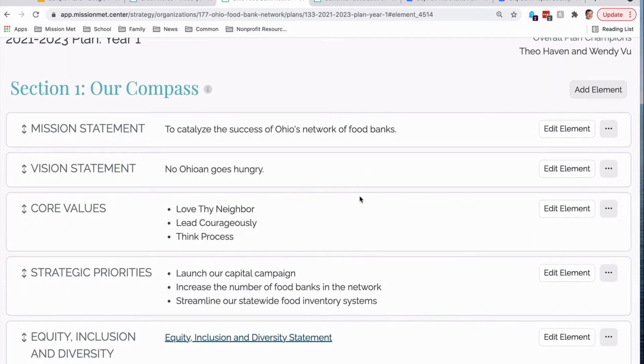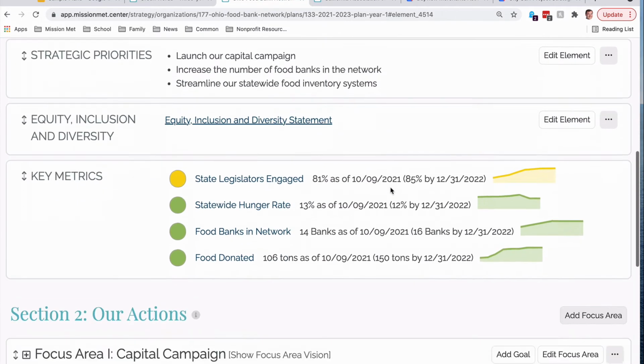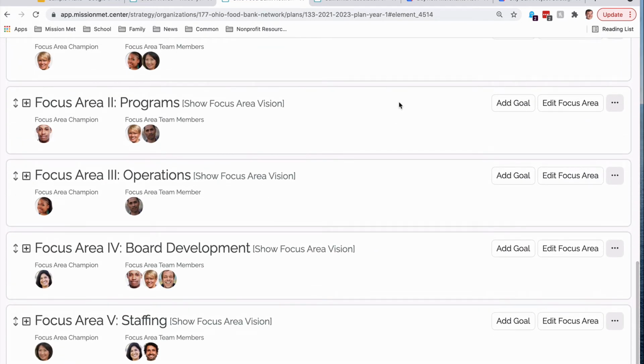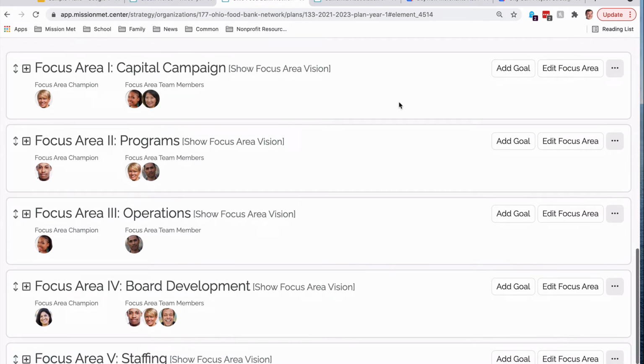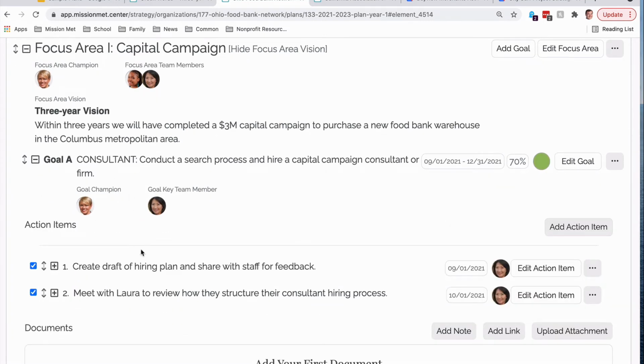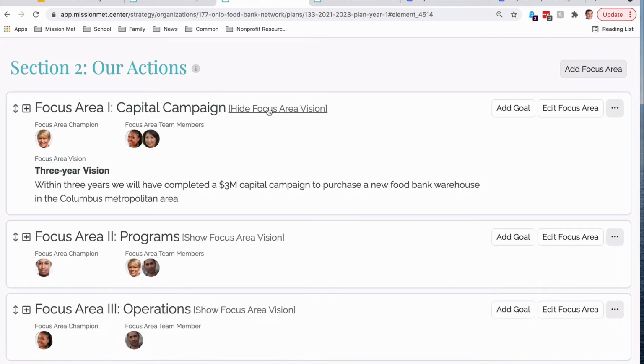So you can see how this changes as the organization goes through its different life cycles. But the basic structure up here, it's a 3-year plan, and year 1 is what this particular plan is. You've got a couple of people that are this plan champions, so all of that is the same. And then down here in the action section, you've got 5 focus areas, not 4, but it's still a relatively small set of focus areas. And they have the same basic structure with the 3-year vision and a set of goals and some action items. So nothing really changes down here in the action section for the structure.